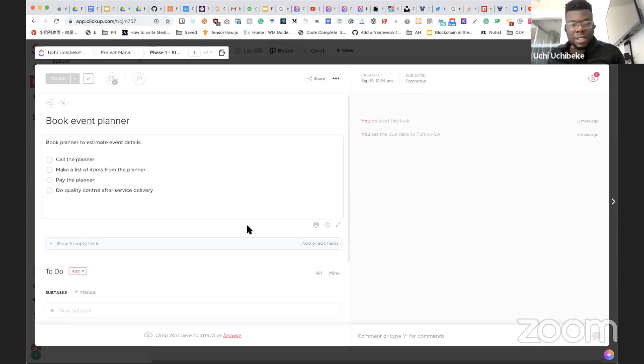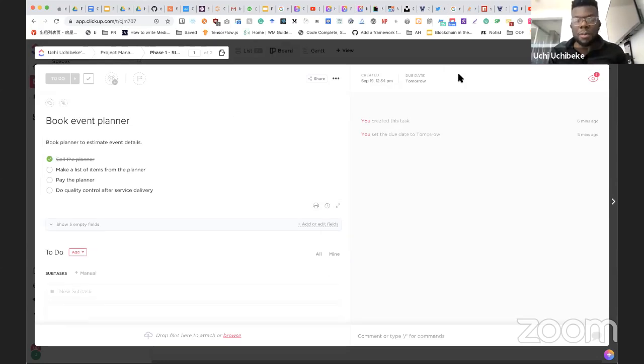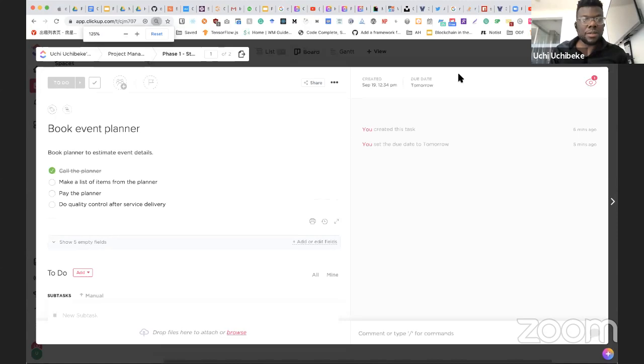But to make this work, for an item that is completed, we need to check it off, right? And to check it off, all you need to do is to click on that. So when you click on that, that checklist is checked off. But there are times that you want to increase the font size. Yeah, I can do that. So I'm going to increase my font size.